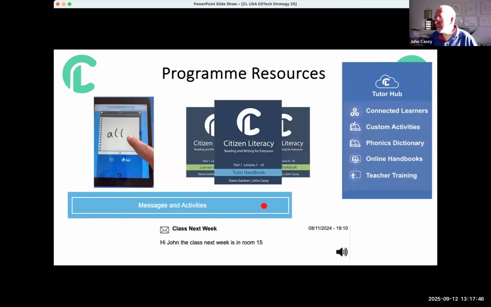We're going to give a demo of the app in the breakout if we can, which we should have said earlier. But here's a summary of the program resources. You'll see on the left-hand side is a screenshot of the app. In the middle is good old-fashioned printed books, which are still really important in literacy. Those books include tutor handbooks with lesson plans for tutors and learner workbooks for the learners to write in. And the physical act of writing on paper or on screen, handwriting, is still really important for encoding the knowledge of literacy. And on the right-hand side is a summary of the tutor hub that we've produced.